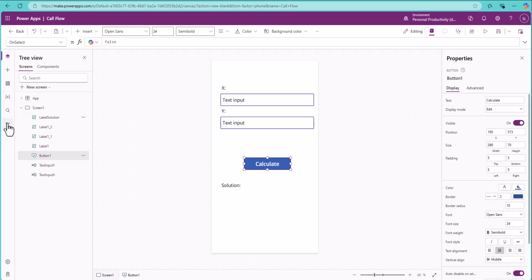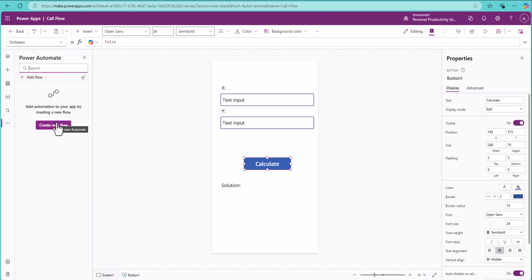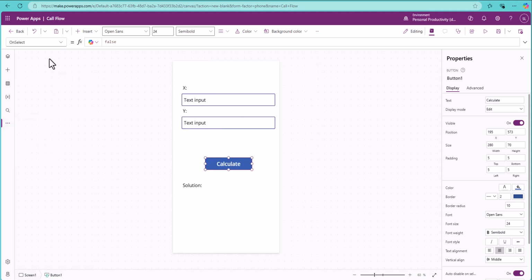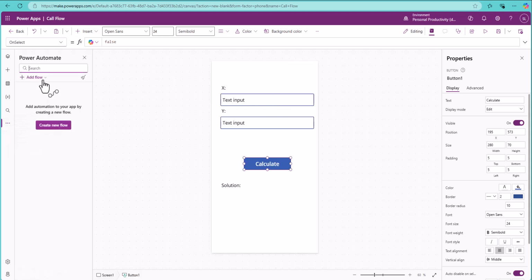Automate flow, you have to go here, this three dot, and click Power Automate. And normally you should be able to see all the Power Automate. You should be able to see all the flows that are in the same solution or in the same environment that can be called by a Power Apps. Simple calculator, select this one, make a reference to this one.